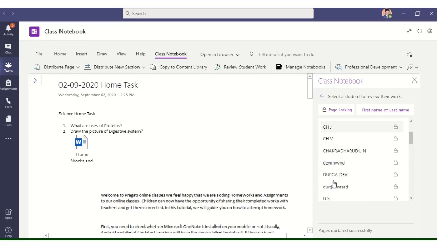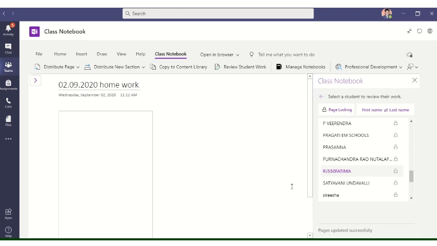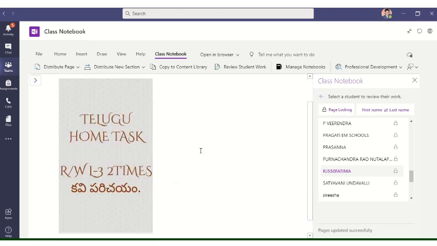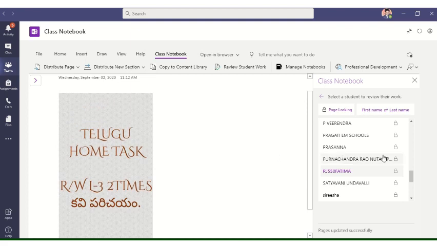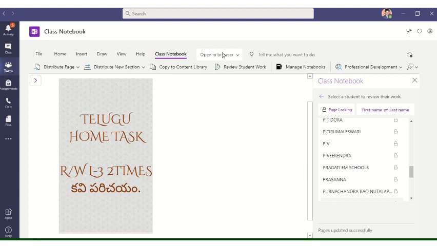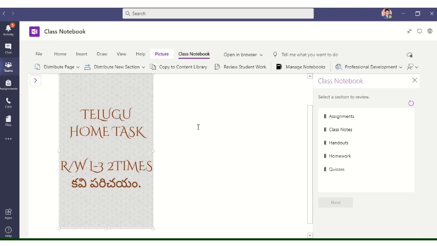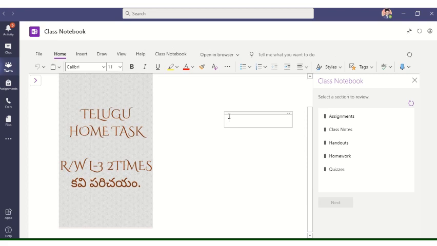Suppose you go to some student's notebook who has completed their work. Okay, so now you come here just to verify the work again, and you can write some reviews here. Only you can write here. Press home and you can write.